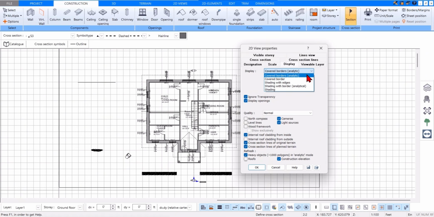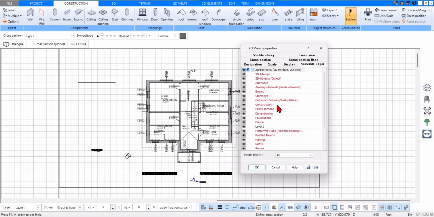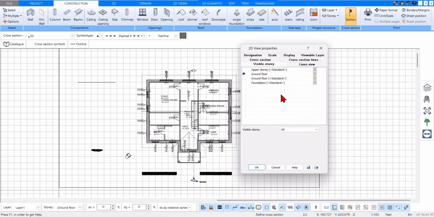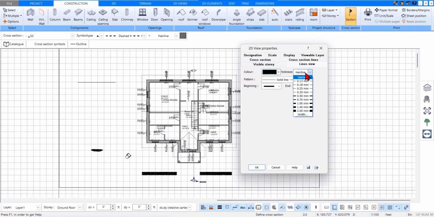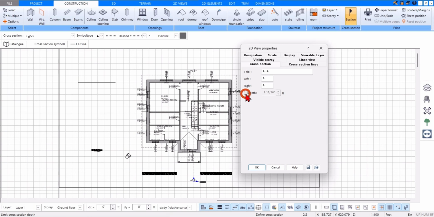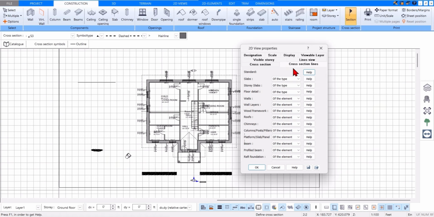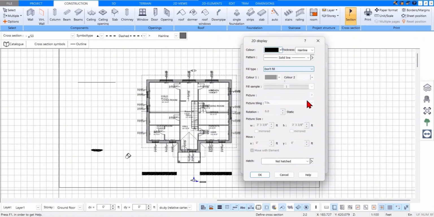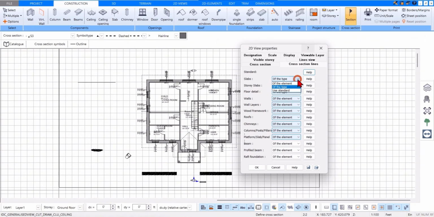Here, I'm choosing the technical representation, and if needed, I can still configure which layers and stories are visible under Viewable Layer and Viewable Stories. With Lines View, I can also adjust line thicknesses. In the cross-section area, I can again change the label and set a specific depth in case the section shouldn't extend infinitely into the model. Under the Cross-Section Lines option, I specify which line settings are to be used, either uniformly through the default settings or separately for each element. And once everything is set, I confirm with OK.